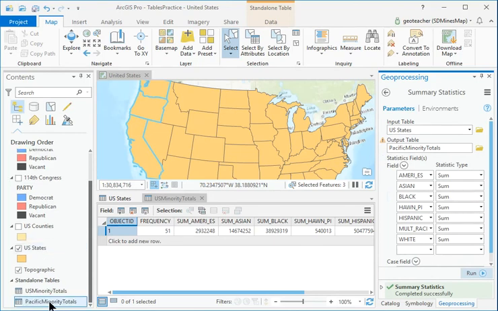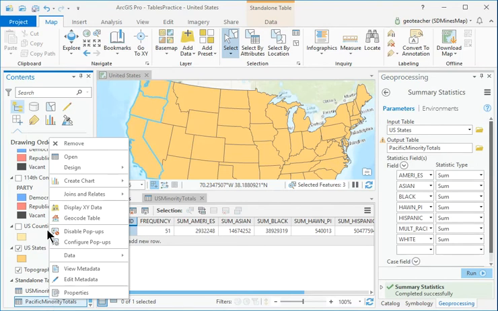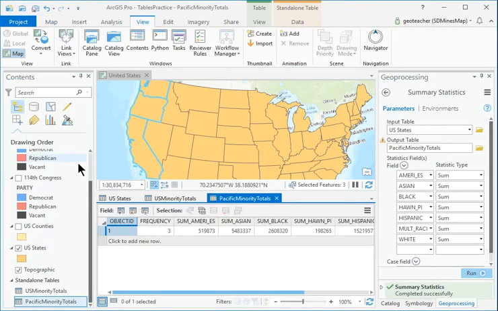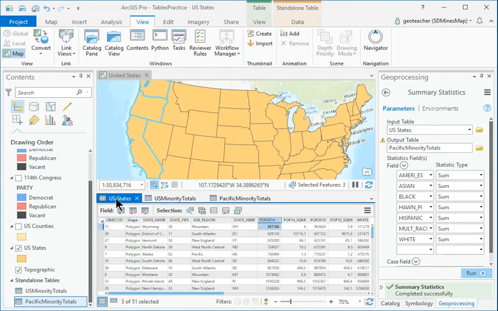Open the Pacific Minority Totals table and compare the statistics to the U.S. totals. Click the U.S. States table to view it. Click Clear to clear the selected records.